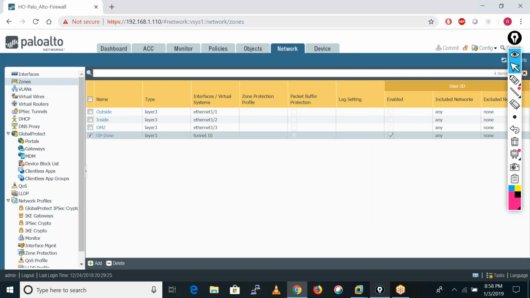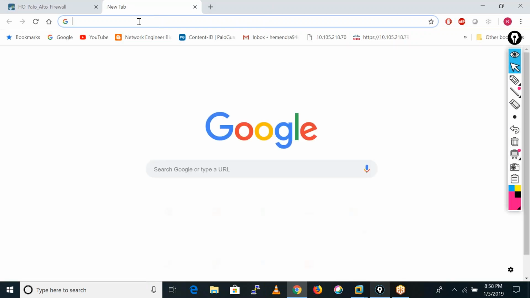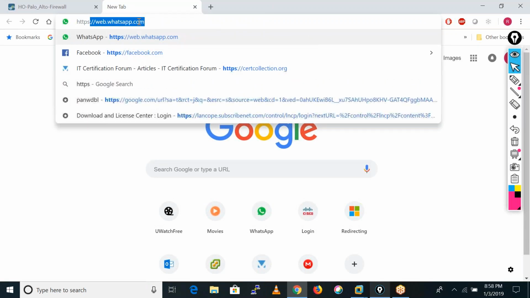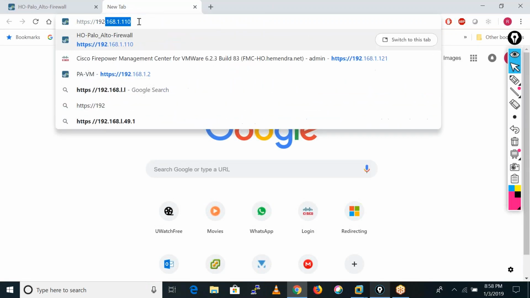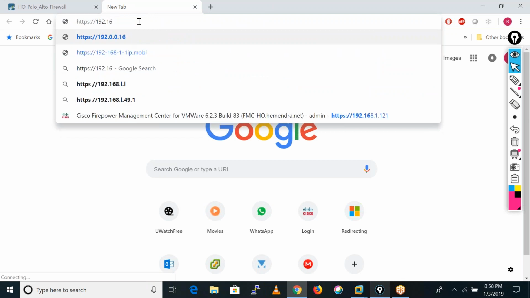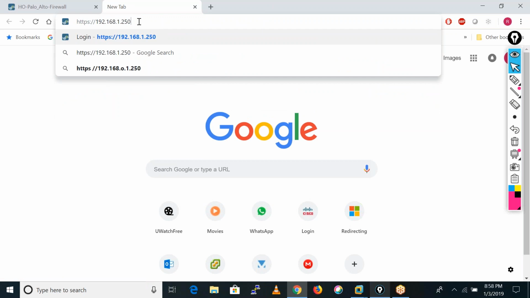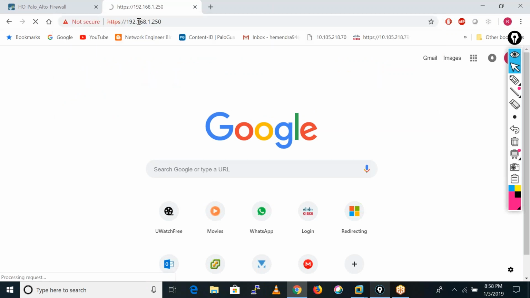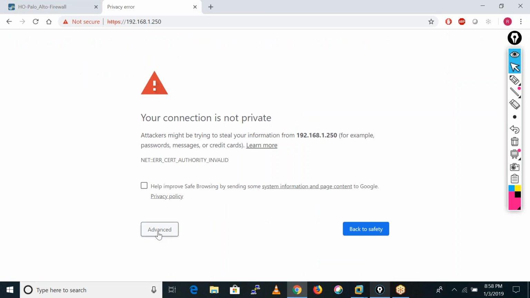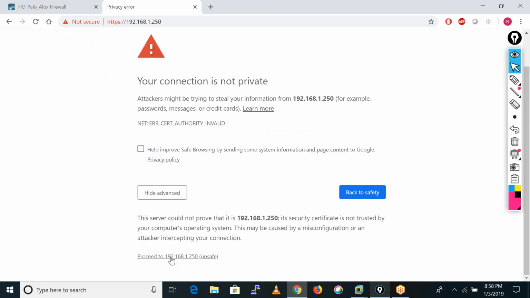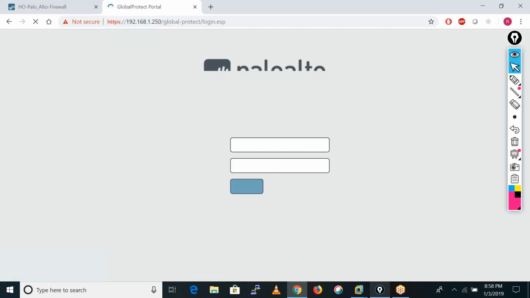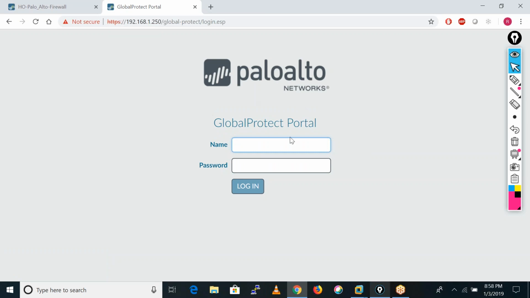Okay. So now we are done with our configuration. Now how can we access it? We go to a browser, HTTPS 192.168.1.250. So we have to go to the client browser, the client machine only. Advanced, proceed with unsafe. You will get the Global Protect portal here.